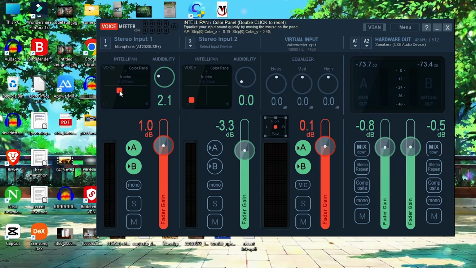Today in this video I will share with you the best setting in the easiest way to set up the software Voicemeeter. So when you record audio or when you're streaming, you will get the best audio quality from your microphone. So let's get into it.